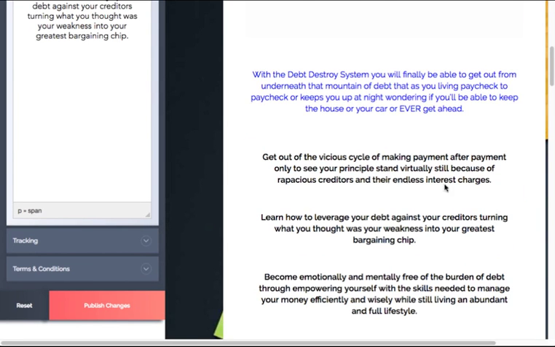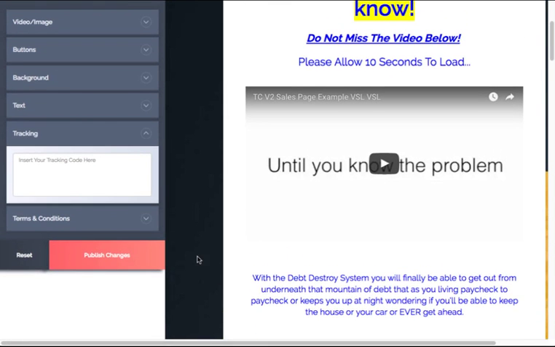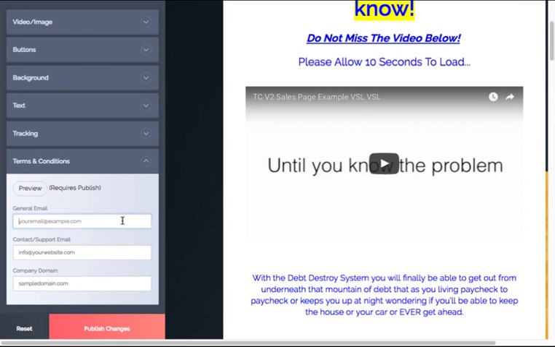Okay, awesome. And now I just skipped ahead and I put all these awesome features in here. A couple things I just want to go over before we're finished with this video is tracking here. You can put your Google Analytics tracking code here. So that's a really great feature. And also your terms and conditions. So this is where you'll be able to put your contact and support emails. So for example, dettdestroyer@gmail.com. And dettdestroyer.us. Forgot the S. Publish changes.